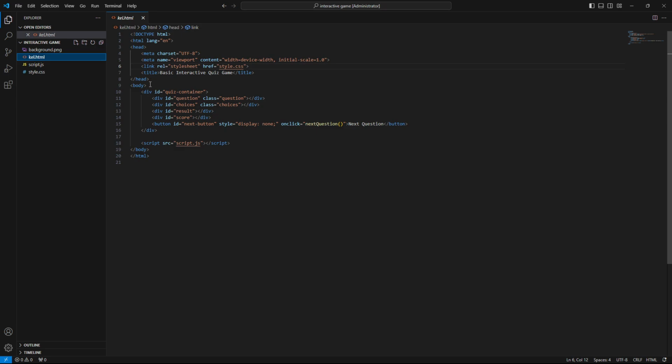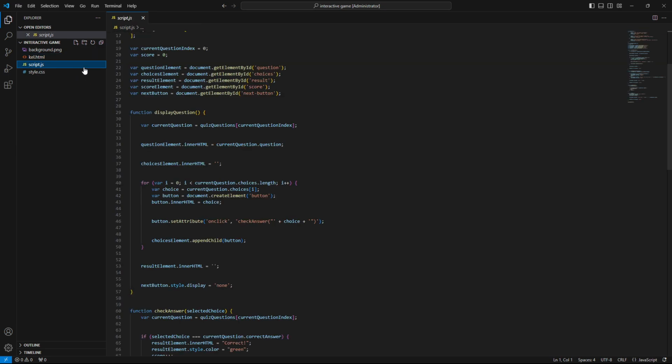And then next, going to our body, I'm going to put a div, a quiz container, so that this contains the choices. I'm going to put divs with the IDs of the questions, the choices, the result, the score, and lastly the button. I can use these IDs later in our script. And then next, to link this to our script, I will go onto our script.